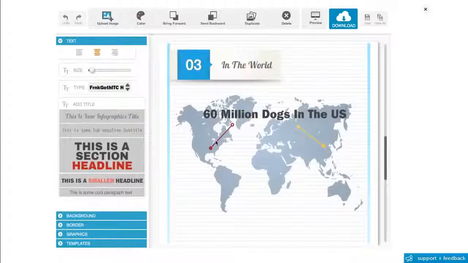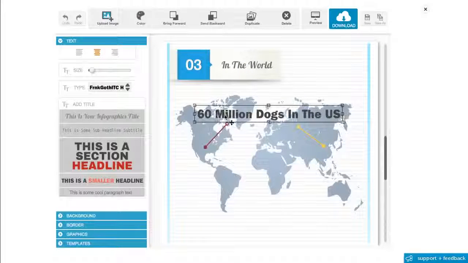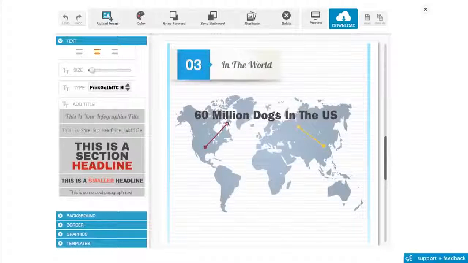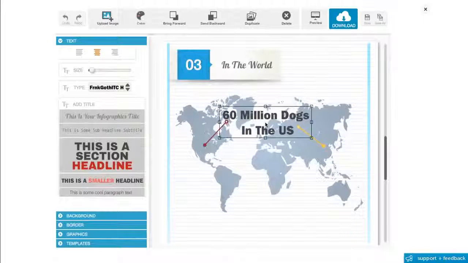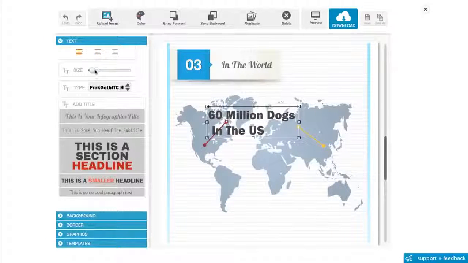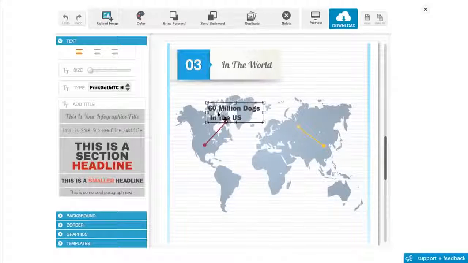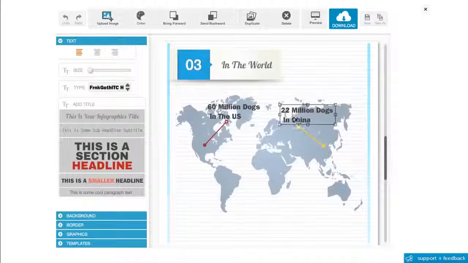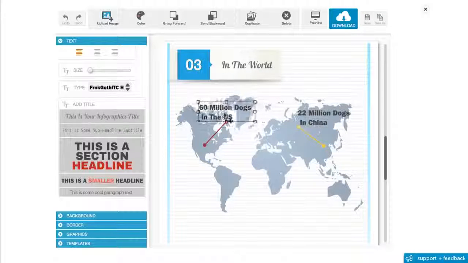So I just found a couple facts about dogs. I saw that supposedly there are 60 million dogs in the US. So I'm just going to add that. I'm going to drag things around and maybe resize it. Okay, move it there, and then I'm going to duplicate that layer and write kind of the same. So 22 million dogs in China. So that's just to give you an idea of what you can do.